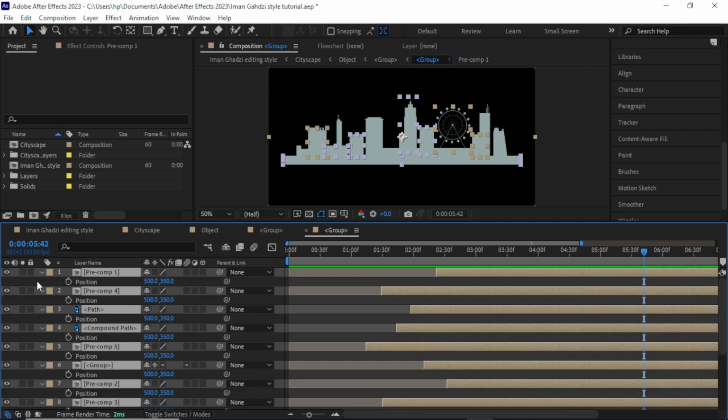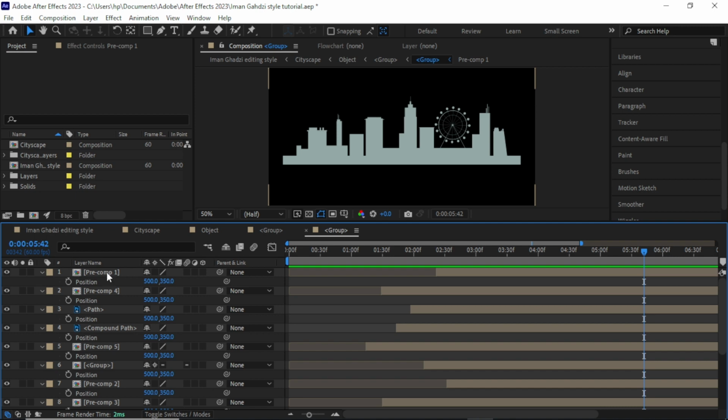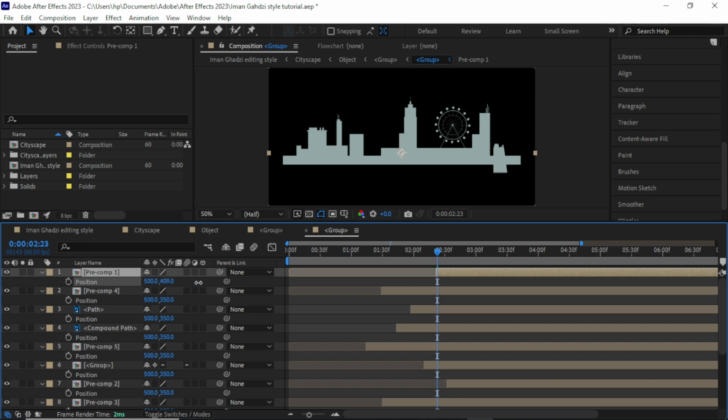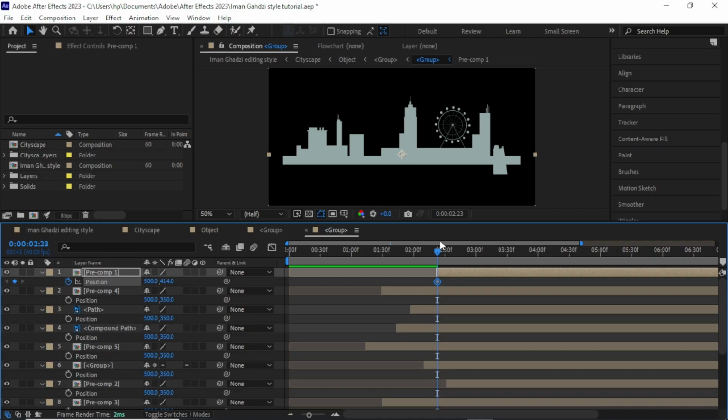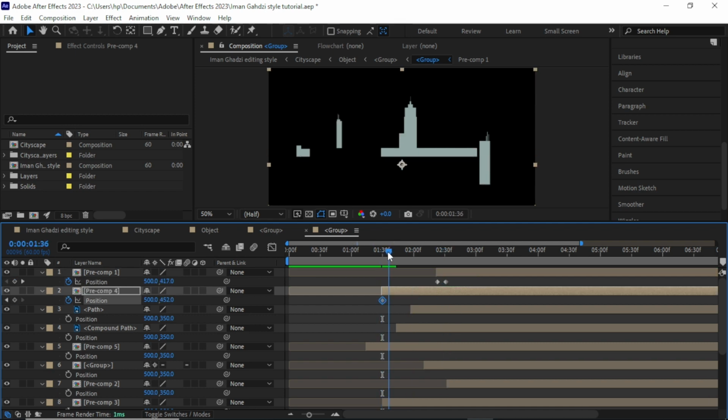Click anywhere on this space to deselect everything, and now select the first layer. Position your playhead here at the beginning, then move it down a bit, and click here to set a keyframe. Notice these keyframes have the same values which represent their original position. We'll be moving our buildings along the y-axis only, so keep in mind this value of 350 is our original position. Now move the playhead a few frames forward and type here 350 to return it to the original position. Repeat the same for all the other layers.